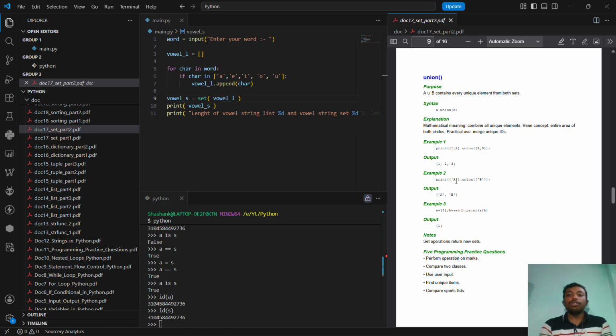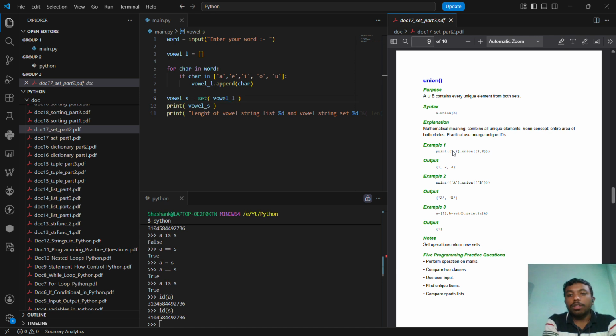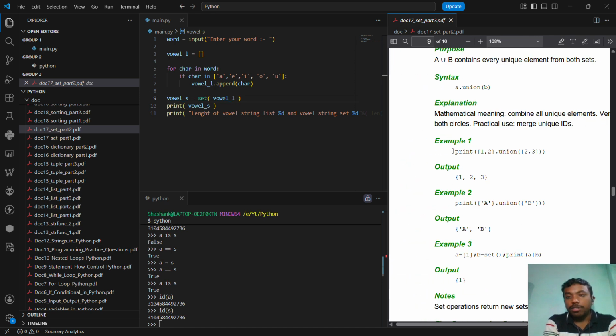Next one is union. One more thing let me tell you: this set concept did not first come in Python. It first comes from math. It is a concept of math. In math, a set is also a collection of unordered elements. Union means a combination of both of them. Let me zoom in. You can see that we have the set 1 2, and dot union with the set 2 3. So the union of them is 1, 2 and 3.